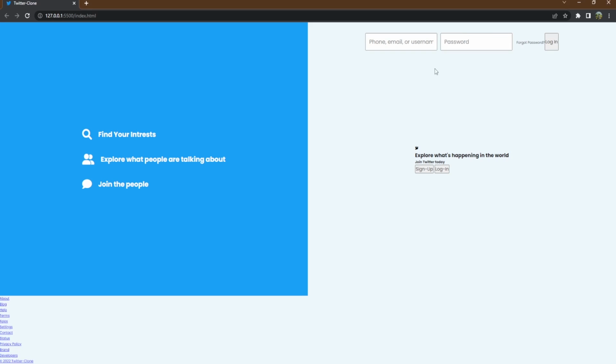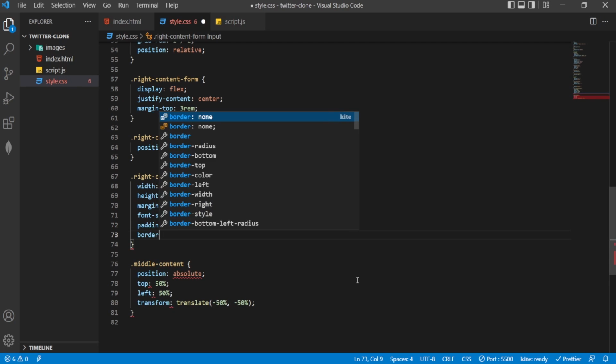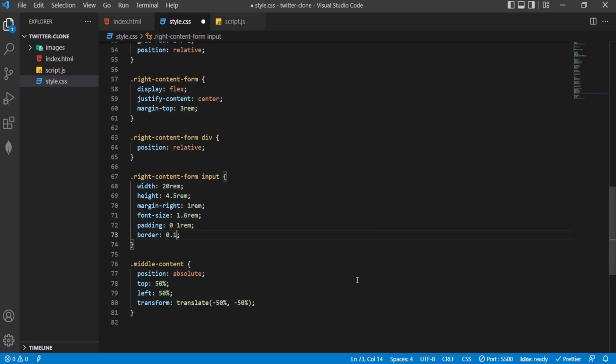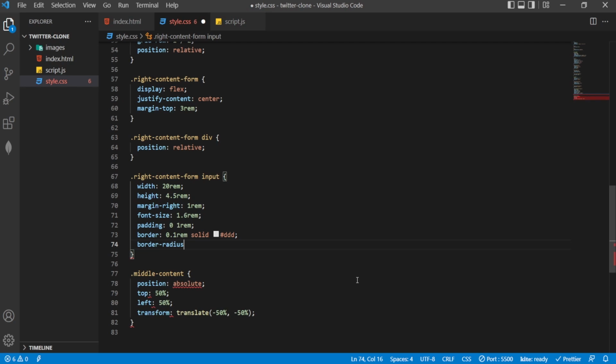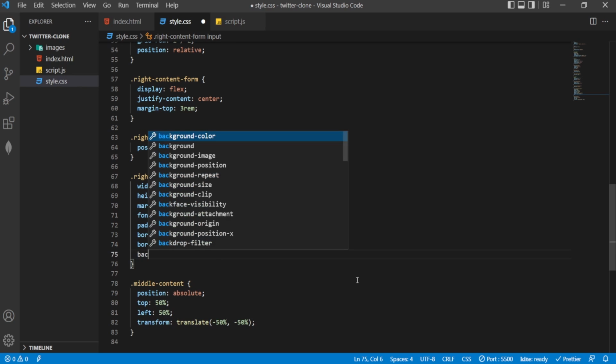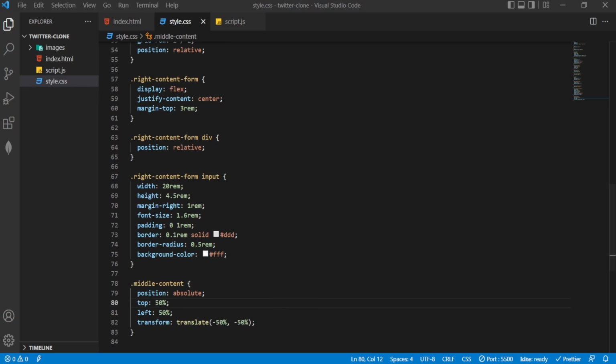Alright, so we need to give a border to the input. Let's do that. Border 0.1rem solid #ddd, border radius 0.5rem, background color #FFF. Now save it and open the browser.